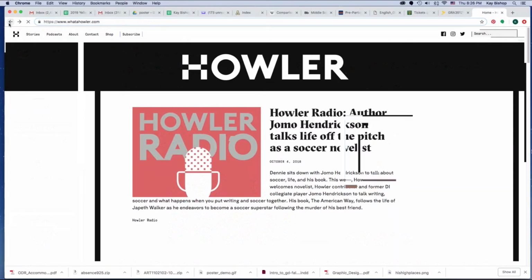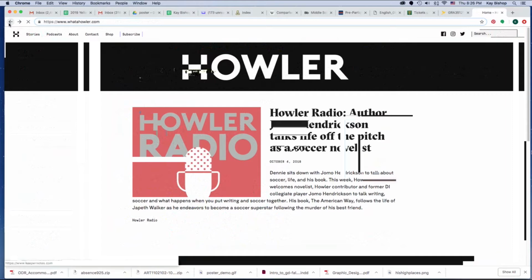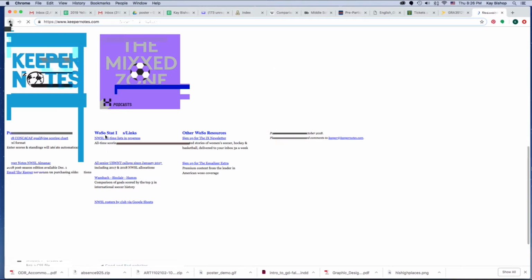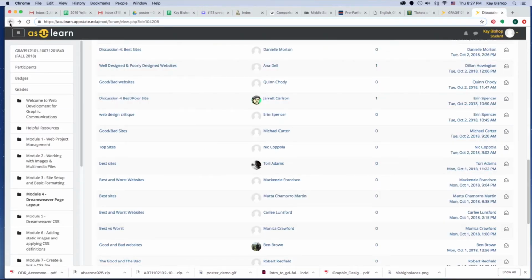And then if we look at this Keeper Notes website, there's really little design thought put into this site. It's unclear what the title and the logo is. These could be ads. I'm not really sure what the site is about. And there's not really a navigation. There's some hyperlinks, but there's no navigation menu. And then we can take a look at Stephen.